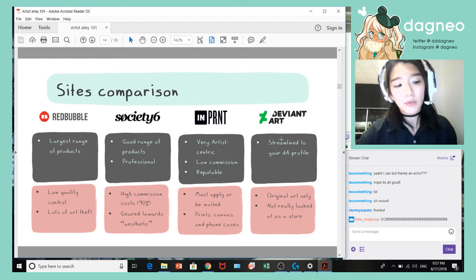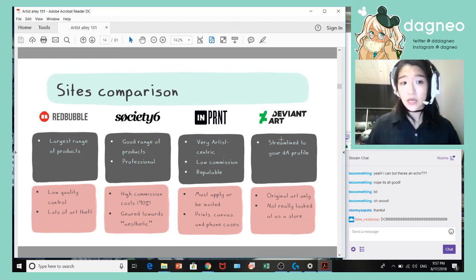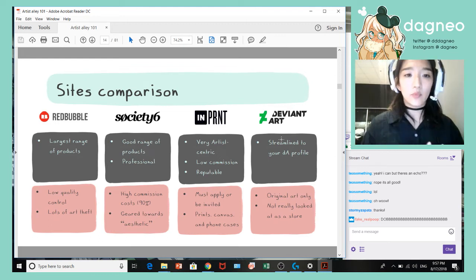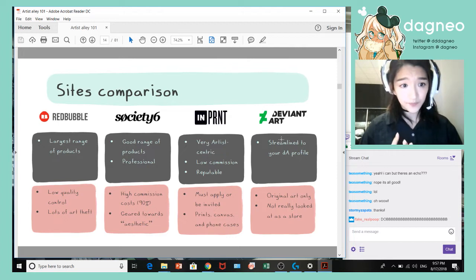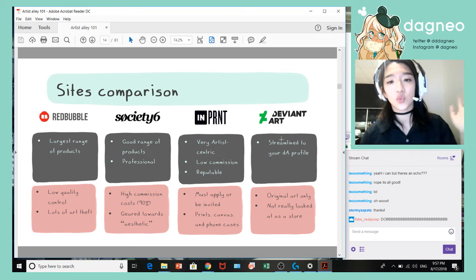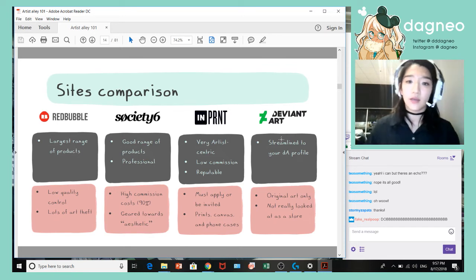Okay, so these are some of the outsourced shops, like the really big names. There's definitely other stores that aren't on this list. Redbubble, Society 6, Imprint, and DeviantArt. And I'm just going to talk about the pros and cons for each one, kind of going sideways.